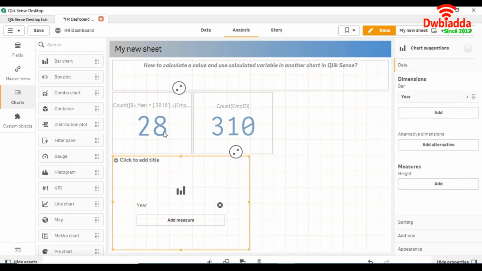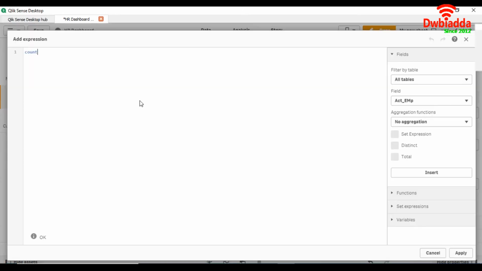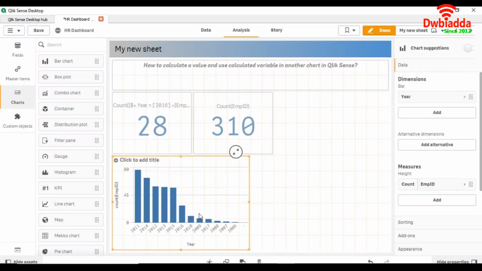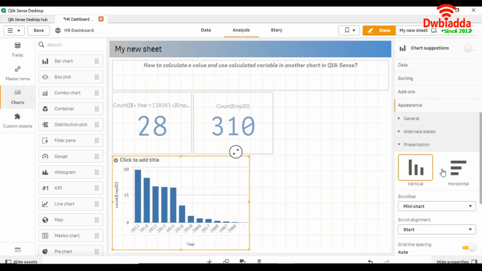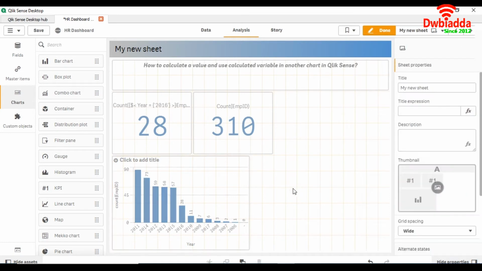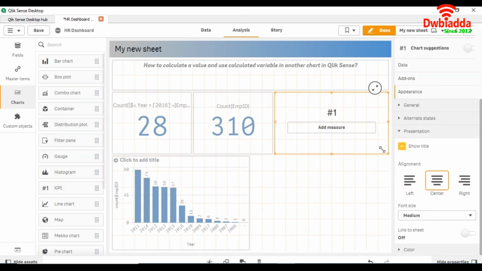We take the dimension as year and my measure as count employee ID. Okay, let me enable the data labels. Okay, so here you are getting the value labels also. So now we are going to use a variable in our KPI and in our bar chart.